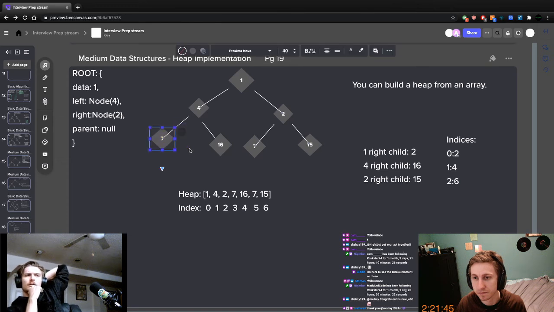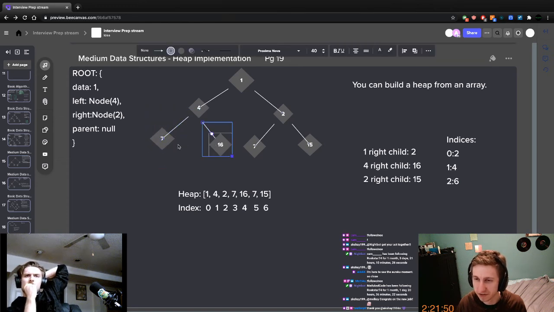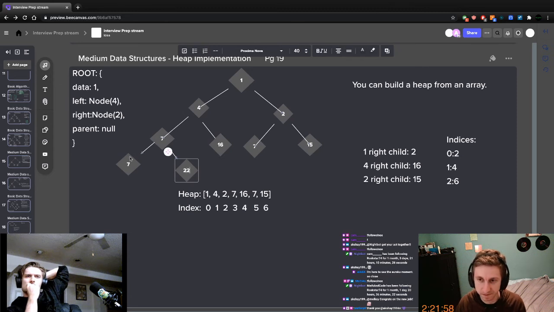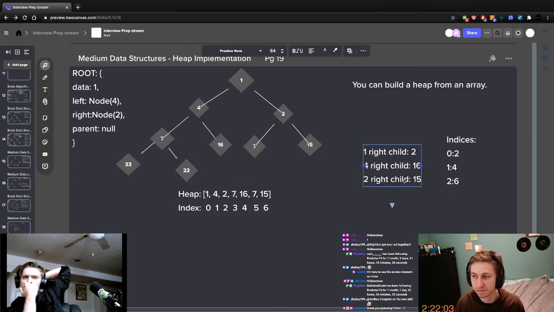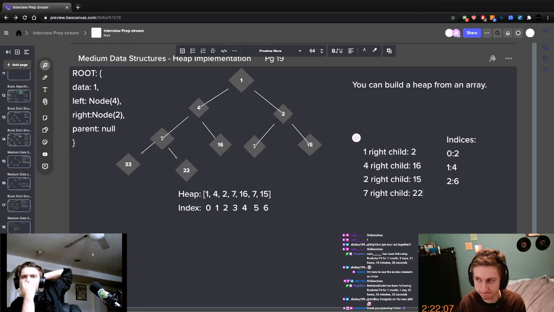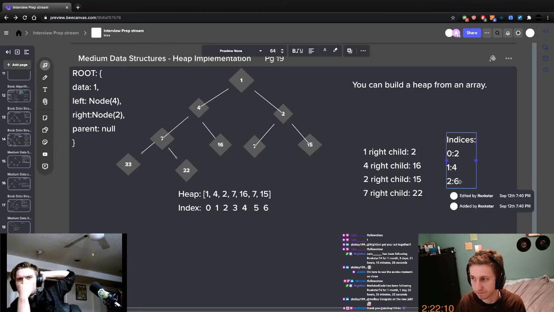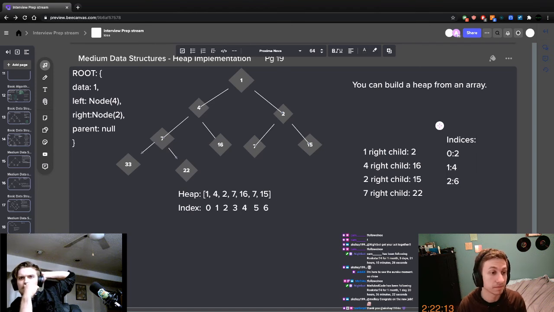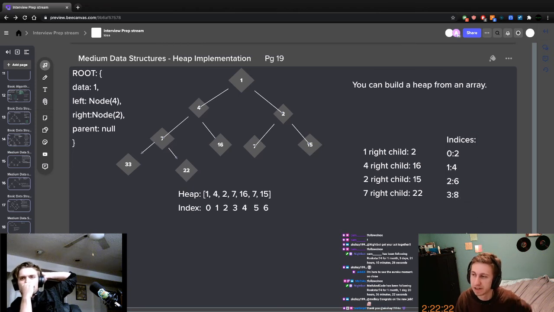Well, there's a pattern there. There's almost a pattern. Something very important is showing up here. Now, if I asked you what the index of 22 was, it would be, that's tricky because there's 2 7s. It would be 3 and 7. No, wait, it would be 3 and 8.